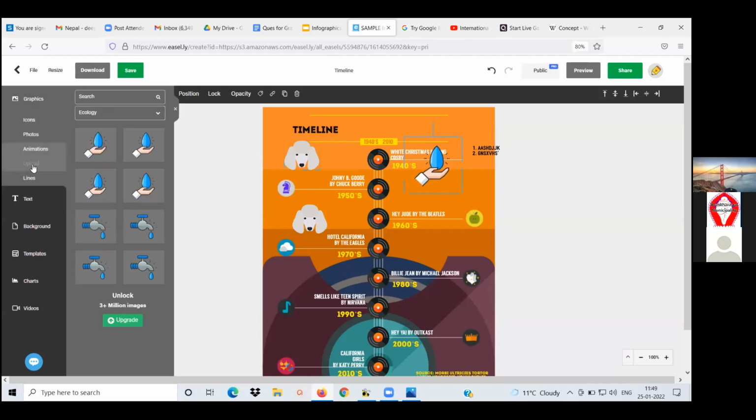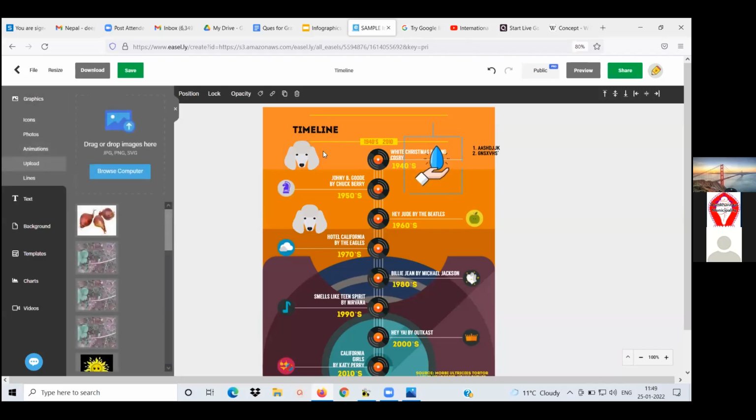Later, upload is there. Now, if you are not satisfied with the selected gallery, you can upload your own images from your computer. Any image of JPEG, PNG or SVG format can be uploaded, and you can see these are already uploaded images by me, and they are saved here. I have been using this tool for many years, and earlier images have already been saved in my gallery in my dashboard and my account.